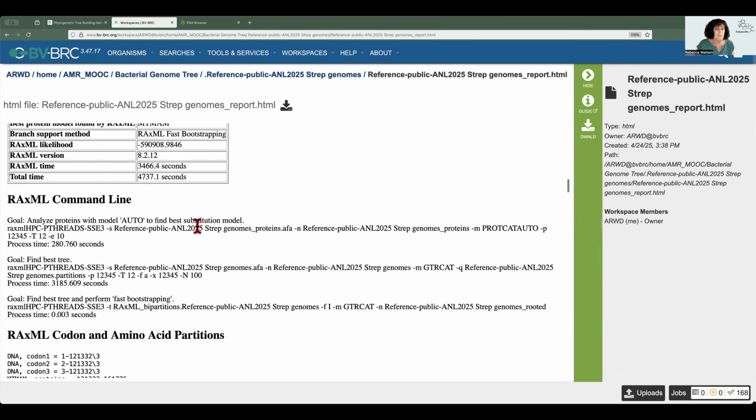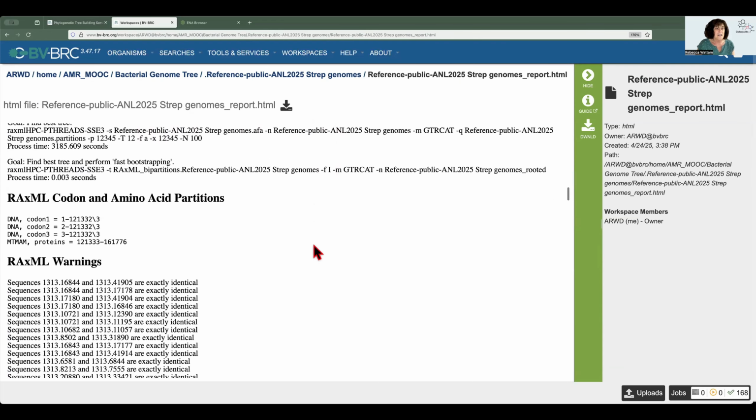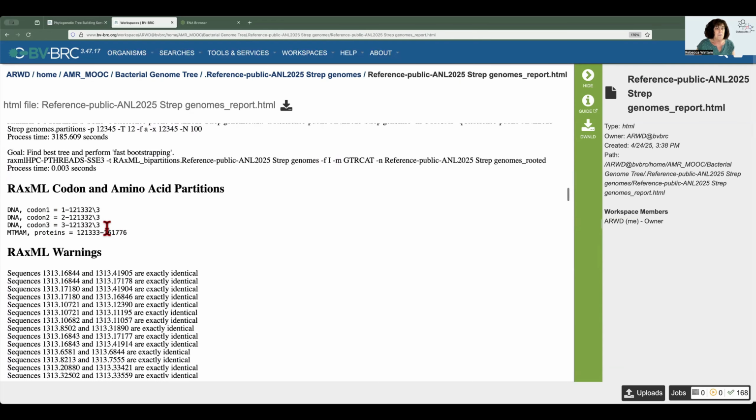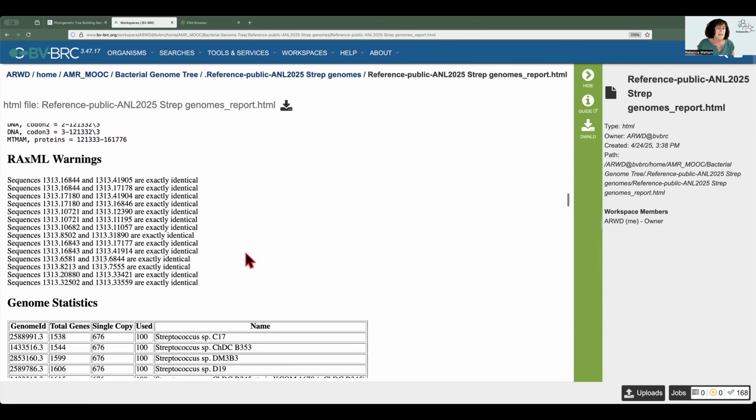If you care about command line for XML, there it is. It also tells you the codon partitions, which we talked about in the introductory. Now, it gives you some warnings, right? Some of these things are exactly identical, and you may be thinking, what? There were identical genomes in there?